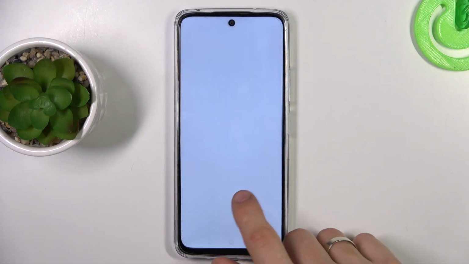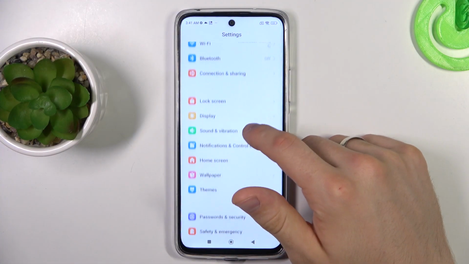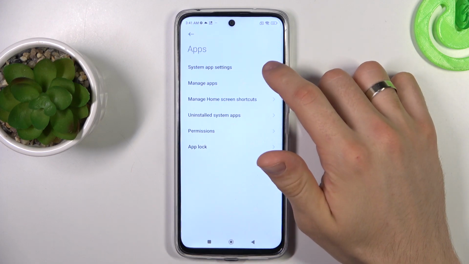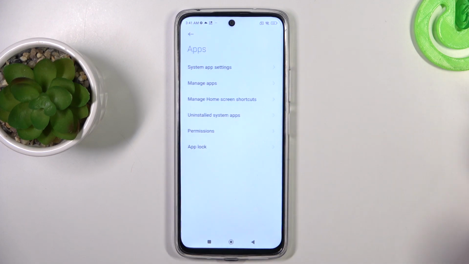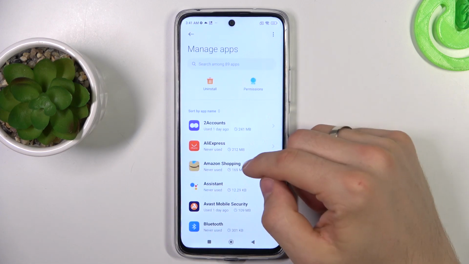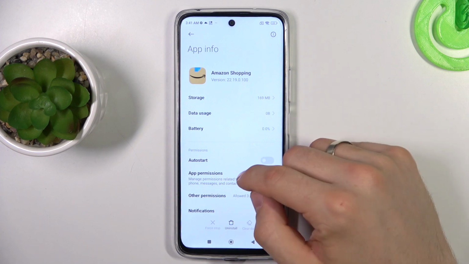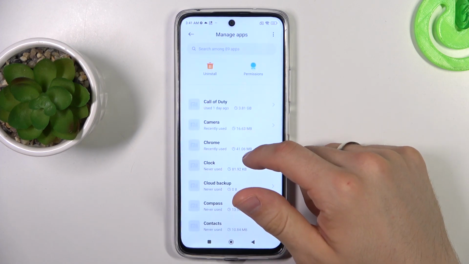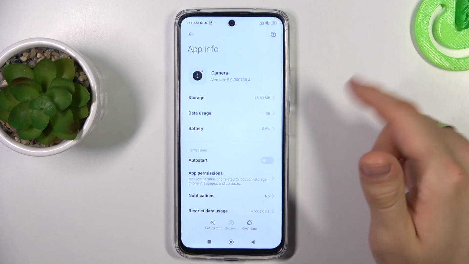To do it, you need to open the settings app, and scroll down, find apps here, then click manage apps, choose the application you wanna manage the space, for example Amazon Shopping. Okay, I have not opened this application yet, so for example I wanna use it for jewelry.